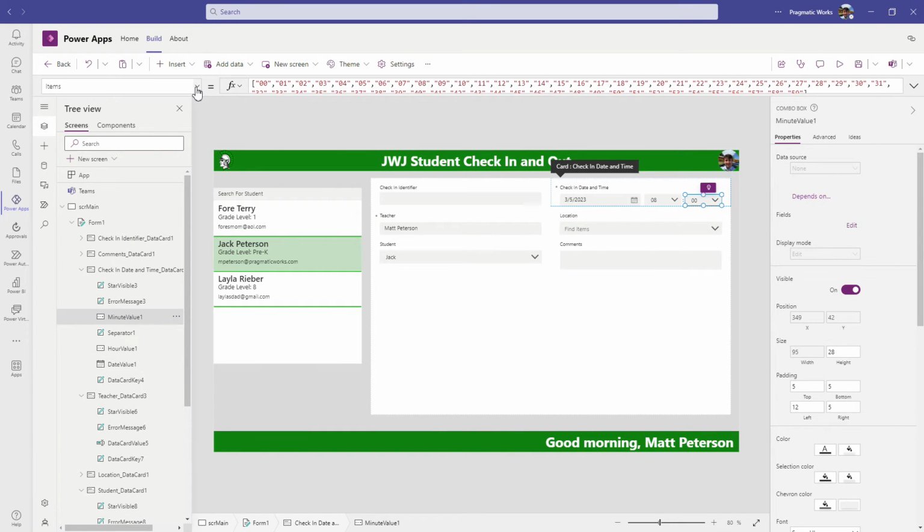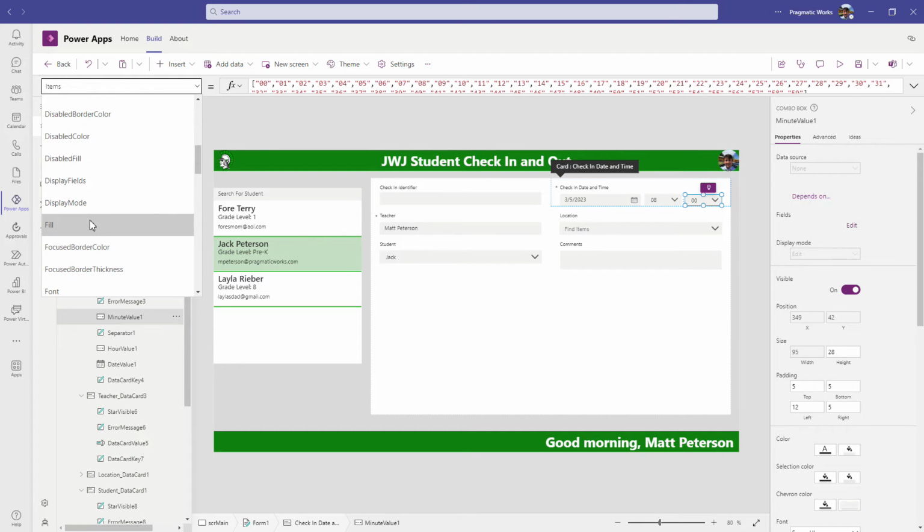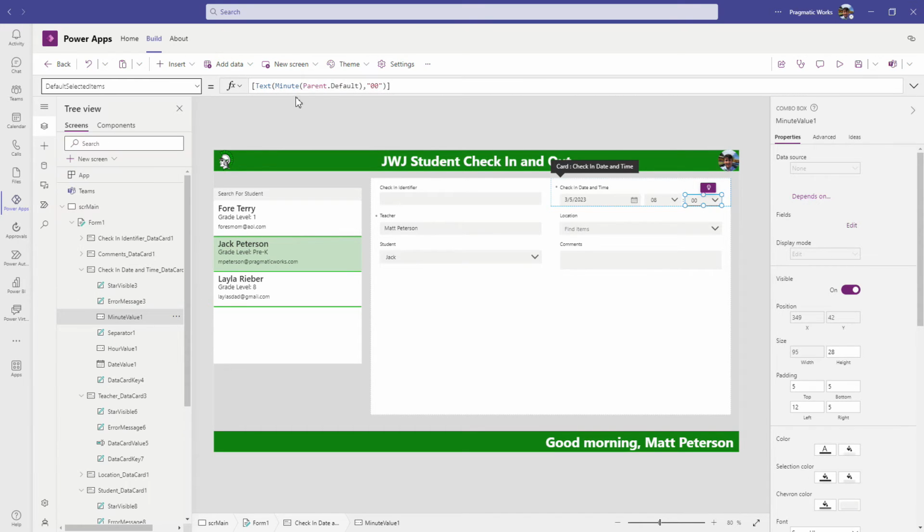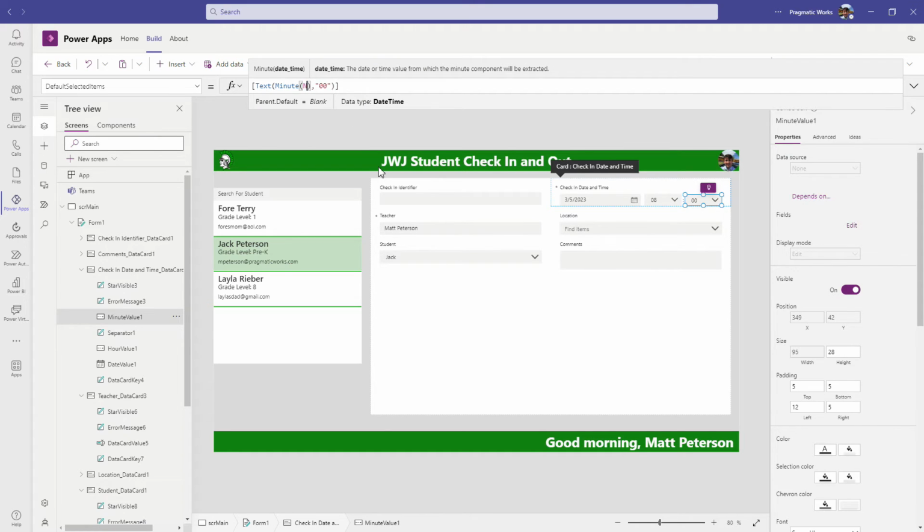All we got to do is the same thing for the minutes. So I'm going to go to the minutes. I'm going to go to the default selected items one more time, and I'm going to remove that parent.default, and I'm going to replace it with now open close parentheses. So things are starting to look good.